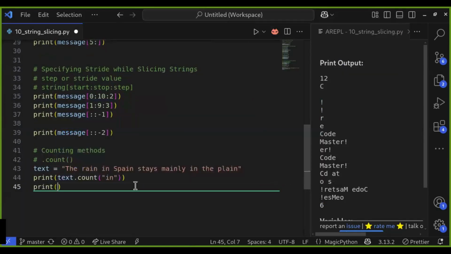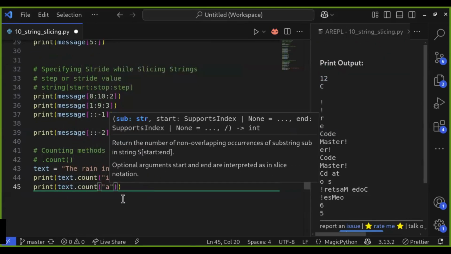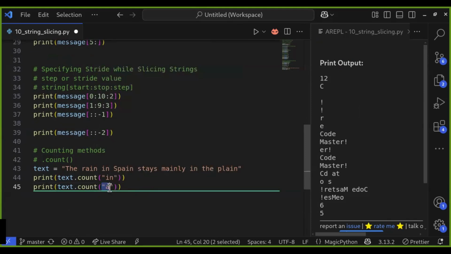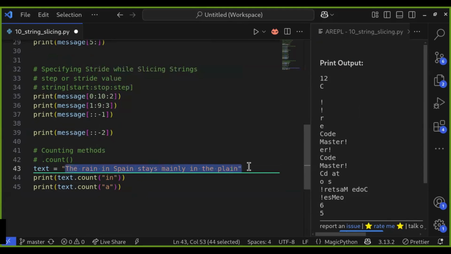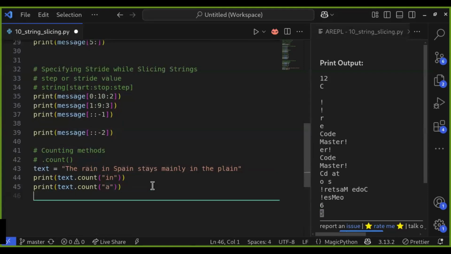You can also count single characters. For example, print text.count("a"). So how many times the letter a appears in the sentence. This tells us how many times the character a appears in the text. So the count method is simple but powerful. Whether you are scanning logs for specific keywords, analyzing survey responses, or validating user input, this method helps you extract quantitative insights from raw text.